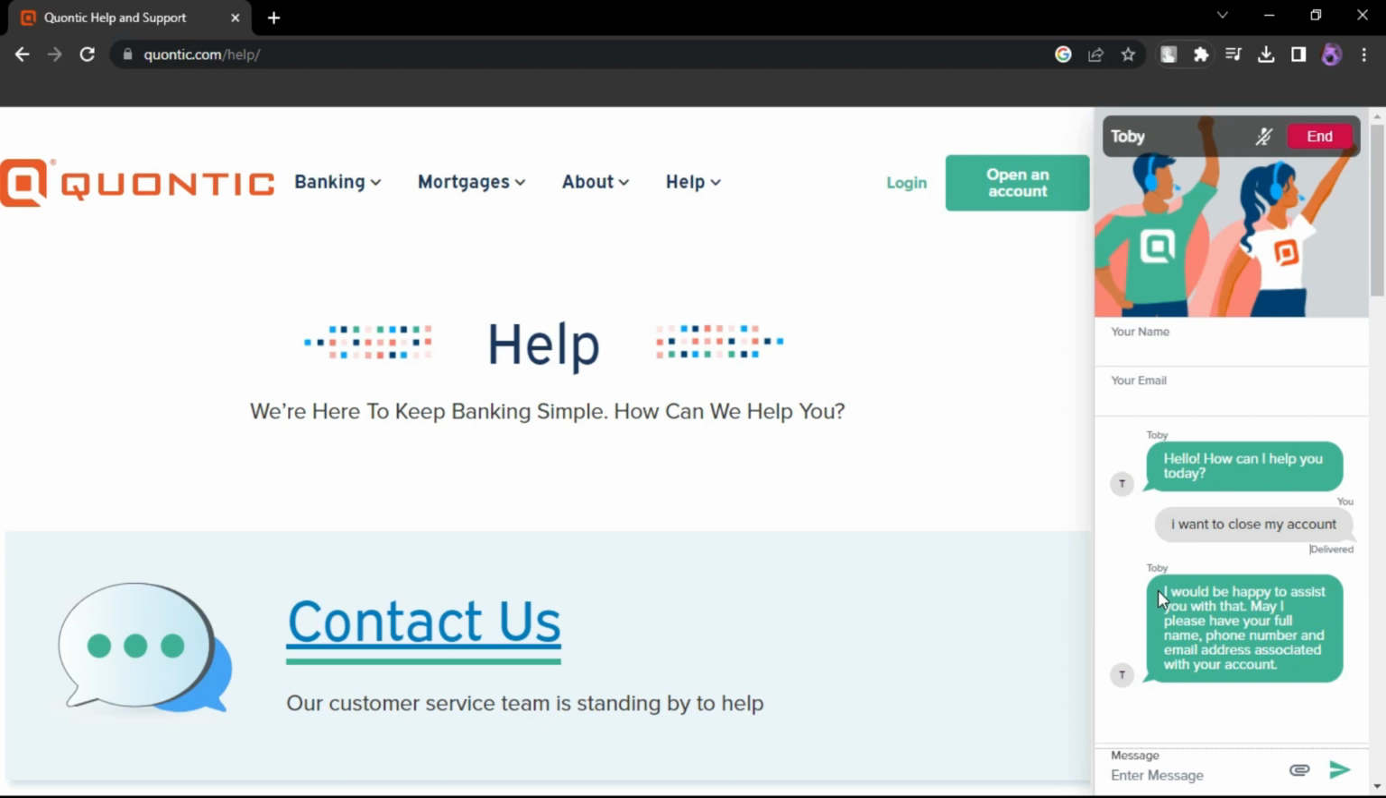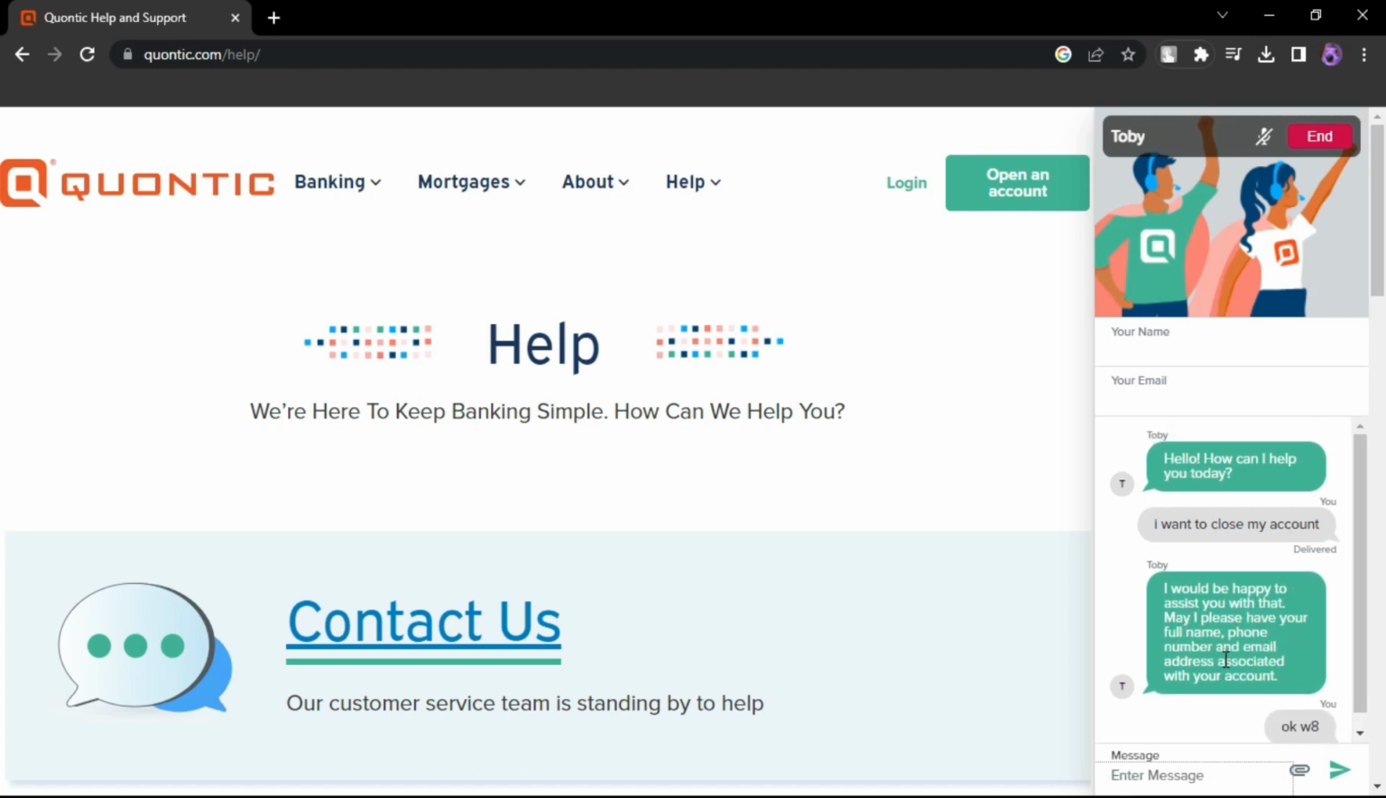If you have any automatic payments or direct deposits linked to your Quontic bank account, make sure to cancel them. This will prevent any unexpected transactions. You may be asked to return any Quontic bank debit cards or unused checks associated with the account. Follow their instructions for returning these items.